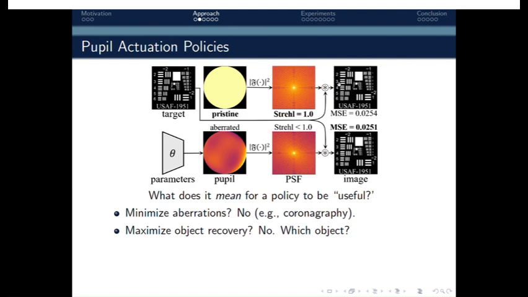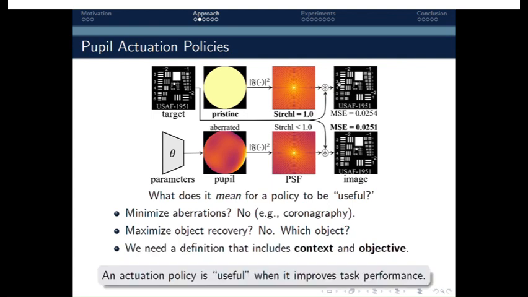So is it the one that maximizes object recovery? Well, not really, because it depends on which object you're talking about. In this case, I had the luxury of knowing what I was going to image in advance, the 1951 USAF target panel, and so I was able to choose that pupil function just for that one. But what if I have a broad class of images? What if I'm talking about the class of natural imagery or the class of non-resolved imagery for the exolife community, for instance? And so what we really need is a definition that includes both the context in which the task will be performed and the objective to which a task will be applied. And so we're going to say an actuation policy is useful when it improves task performance.